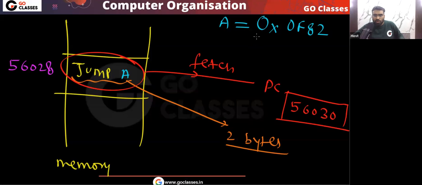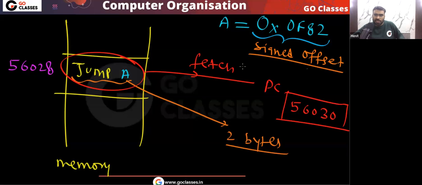And this is already given to you. This is the signed offset. Remember, this is the signed value. How much is this in decimal? The hexadecimal is given to you. That is 0F82. So tell me, how much it will be?